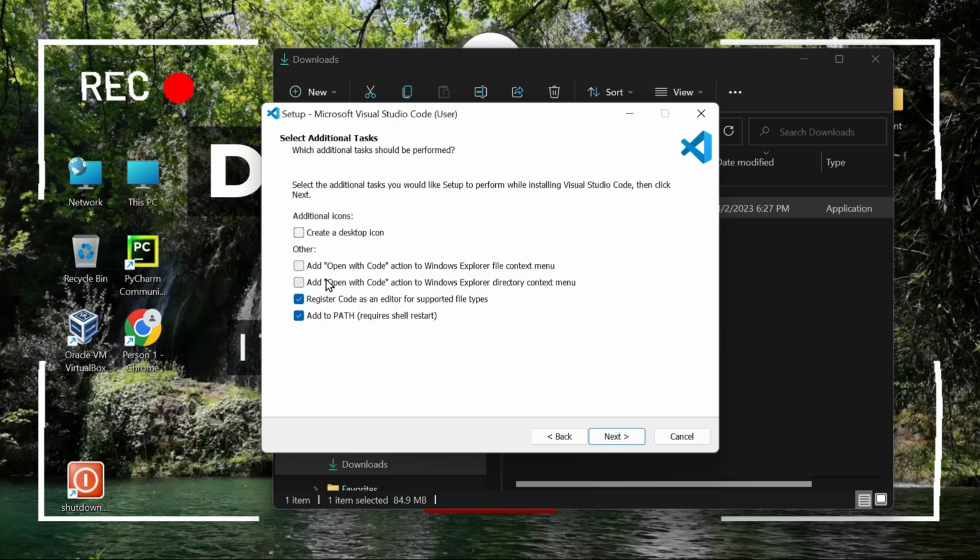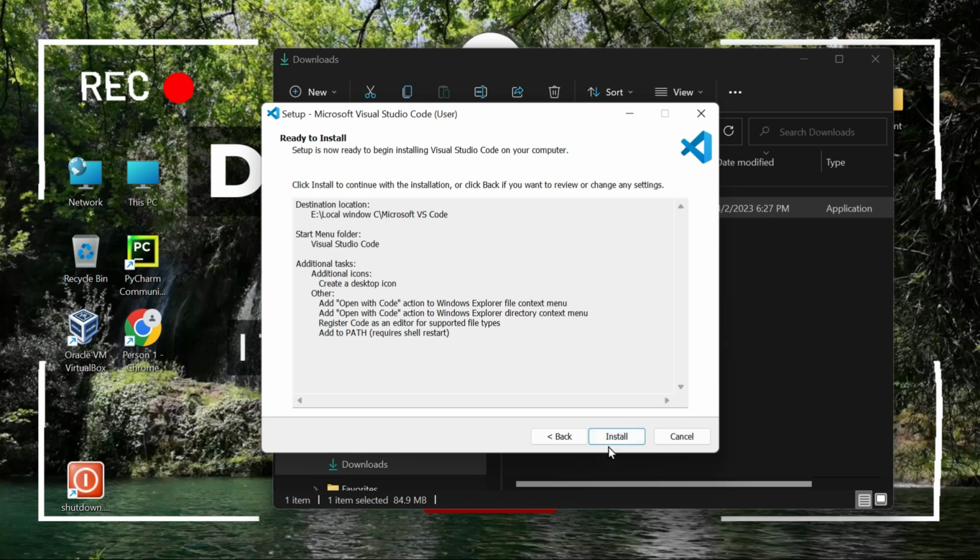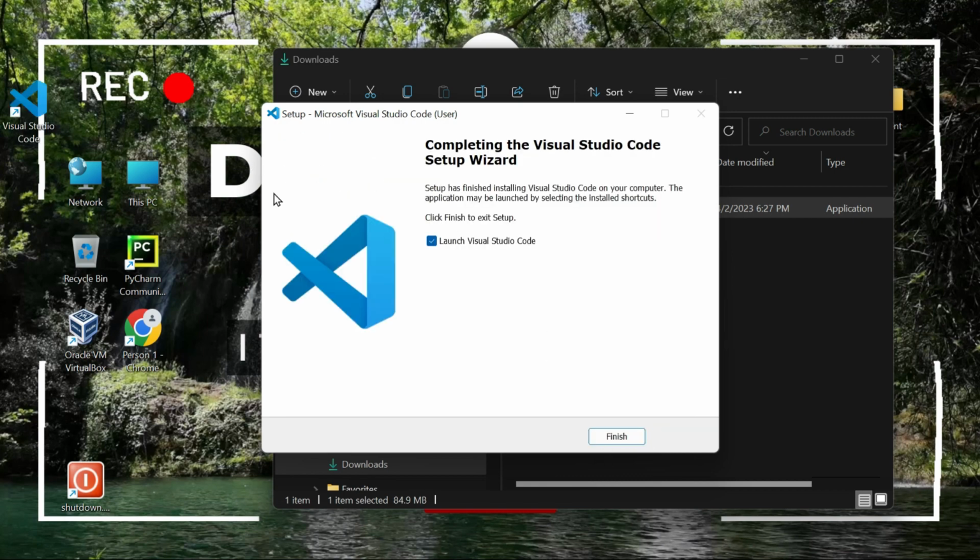These two checks are very useful. Don't forget to tick them. Tick this as well. With this, VS Code desktop shortcut will be created. Again next, install. Visual Studio Code has been installed. Let's now open up VS Code.